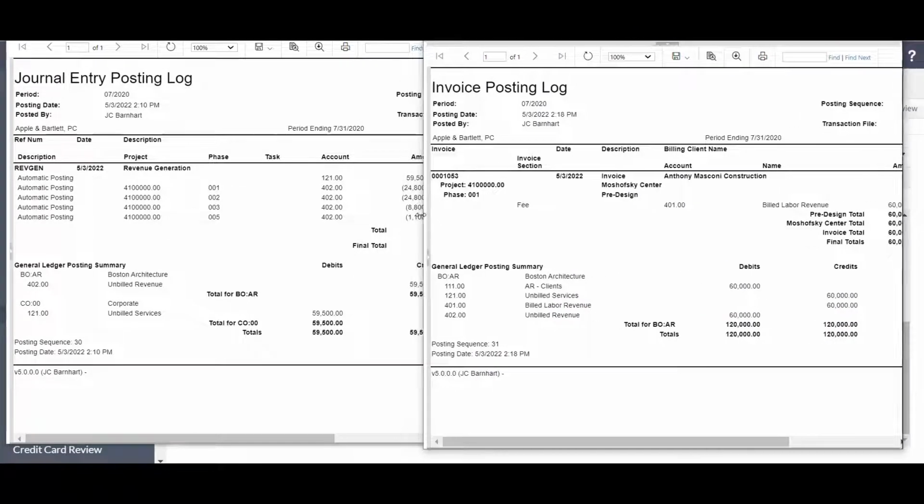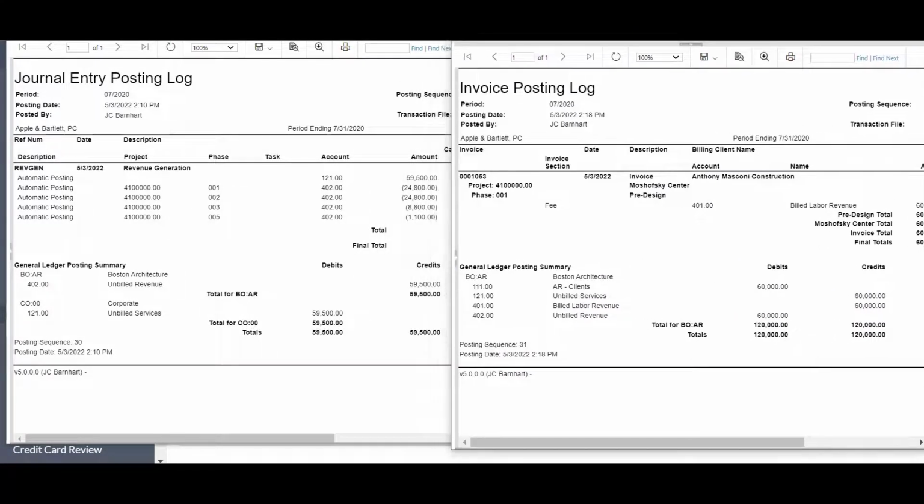In reviewing the two transactions, the journal entry recognized revenue by debiting the unbilled services and crediting the unbilled revenue general ledger account. Once the invoice was posted, those numbers were completely reversed out. At this point, revenue is now going to be equal to what has been invoiced. On the next timesheet cycle, once the timesheets have been posted and RevGen has been generated again, revenue for the project will be increased based on those new WIP amounts.